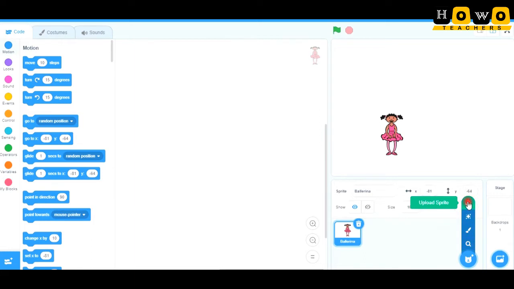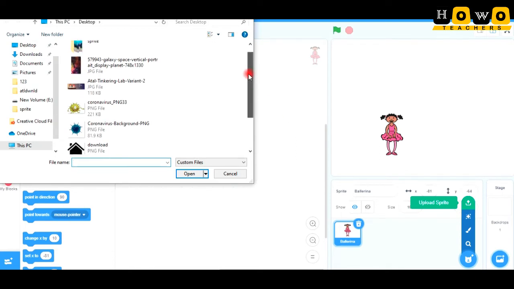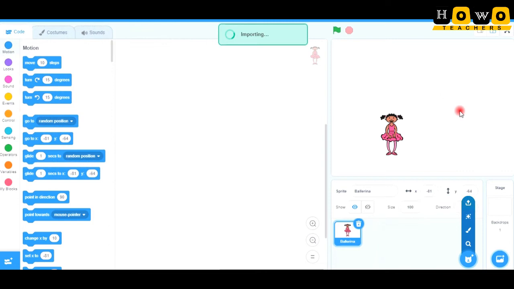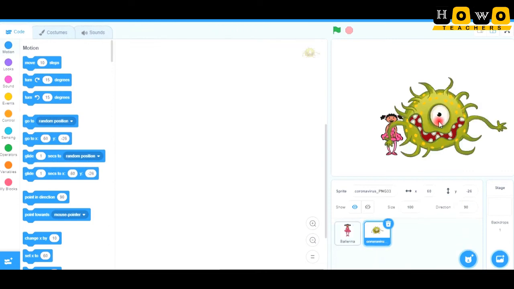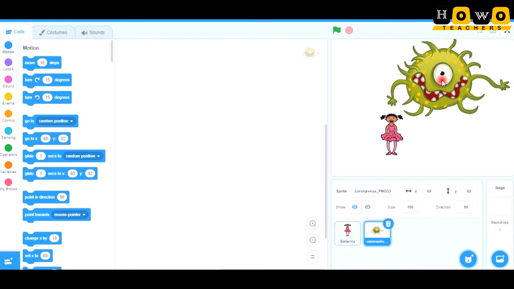So I'm using this upload sprite, and on my laptop I have some coronavirus pictures, so I'm taking one of those. Let us take this one. So this can become my sprite. You can even take your own picture. You can choose any kind of photo that you have on your mobile phone for the same purpose.